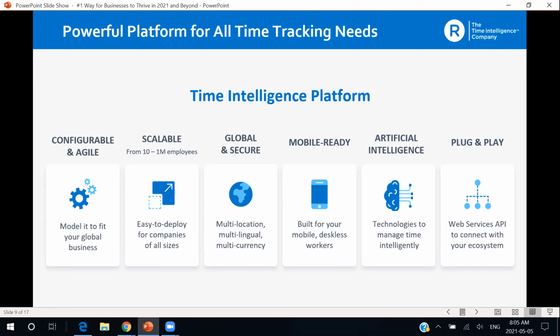We are global and secure. So we have multiple languages, currencies, time zones, holiday schedules, payrolls to ensure that every single employee in your organization has that Replicon instance that is set up for their exact needs. And we are secure. We know every single organization's top priority is their security and their data. So we want to make sure that your data does in fact remain your data. So we follow the most stringent security guidelines in the industry.